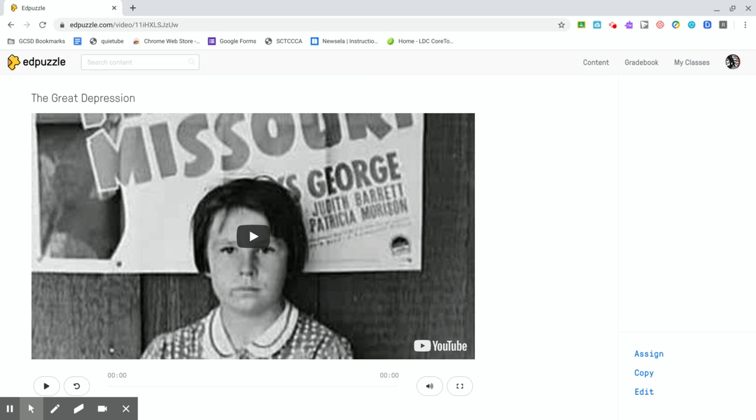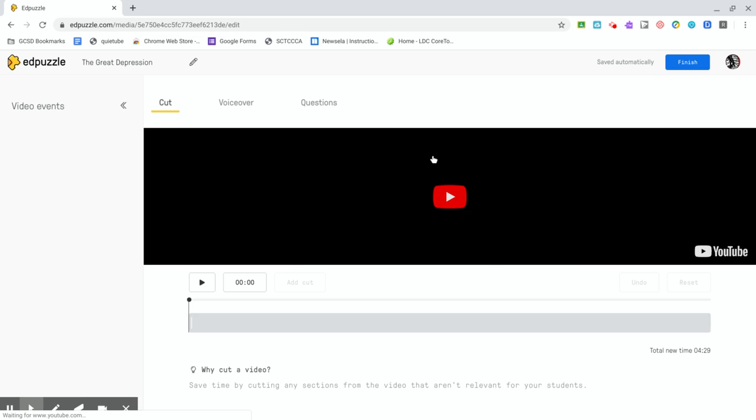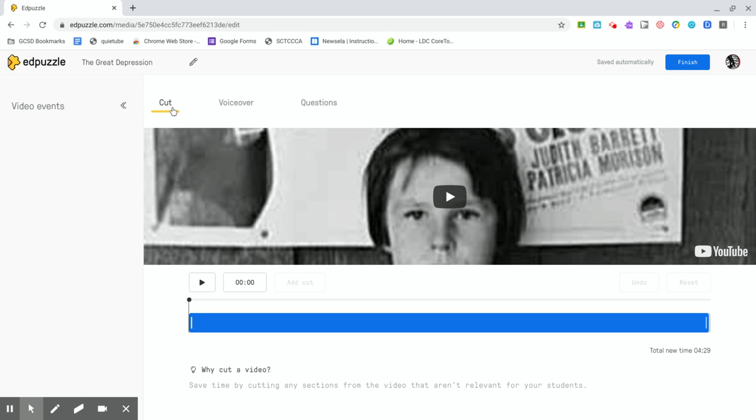And here's the great thing about EdPuzzle. You can take any video from any of those sites, or you can upload a video, and you can turn it into a video lesson. I'm going to take this video and select edit over here on the right. Now I've got a couple of different options. I can cut this video, like get rid of parts that I don't want. I can do a voiceover, like what I'm doing right now, over the video, or I can put questions in.